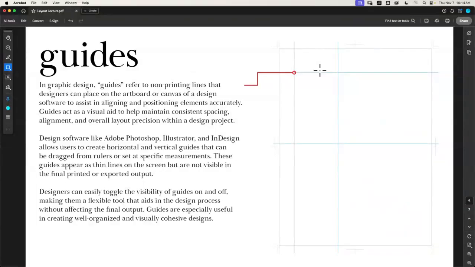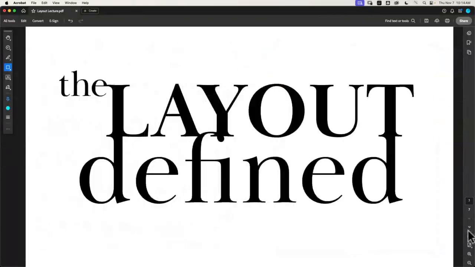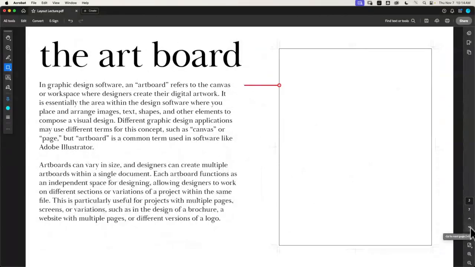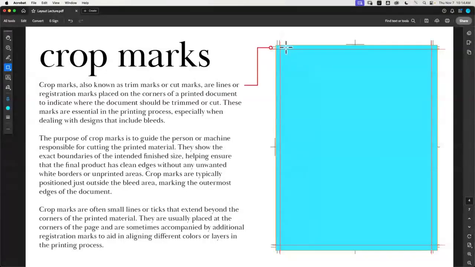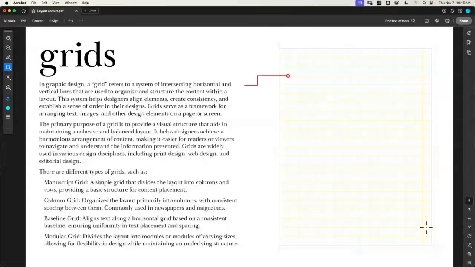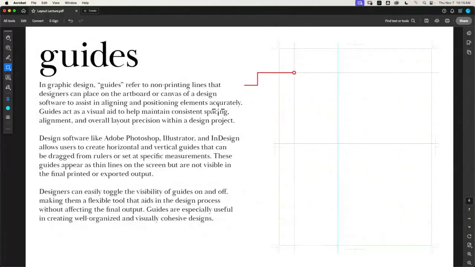Besides number 7, this is like number 2 in the work. Every one of these is important except for grids, which is probably the least. You need to have your artboard. Your artboard is your size. You need to make sure you bleed off the page so it prints correctly. Crop marks are there to help the person who's printing this know what to do. Grids are there for you, and you use them if you want to. Guides are there for you. You use them if you need to.